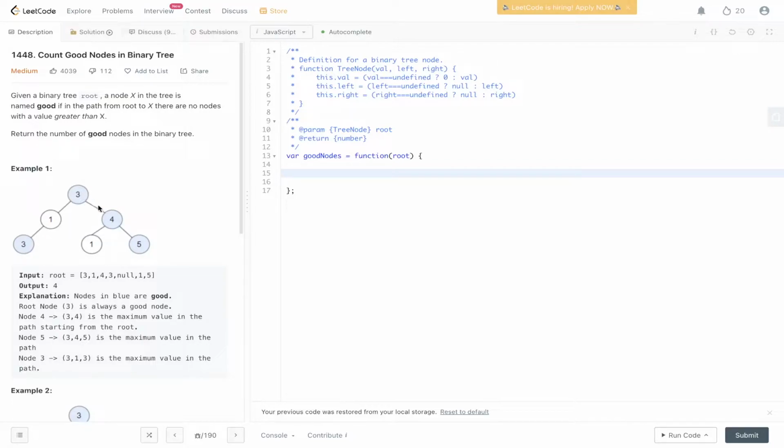Then if we go down the right-hand side, we increment count because 4 is greater than the current max of 3. Then we go down left, 1 is not greater than the current max of 4, so that's not added into the count. And then we go down to 5. 5 is greater than 4, so we increment the count.